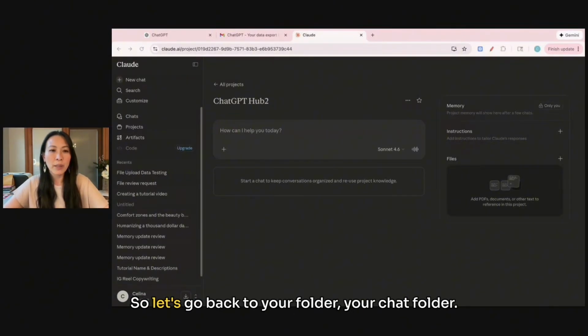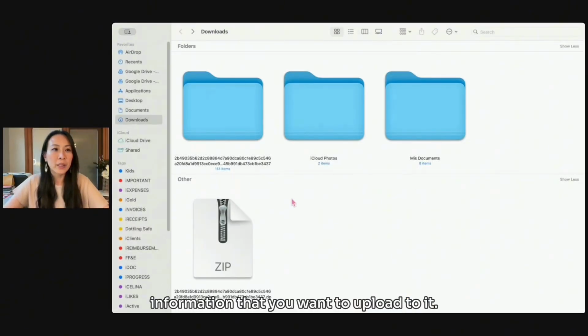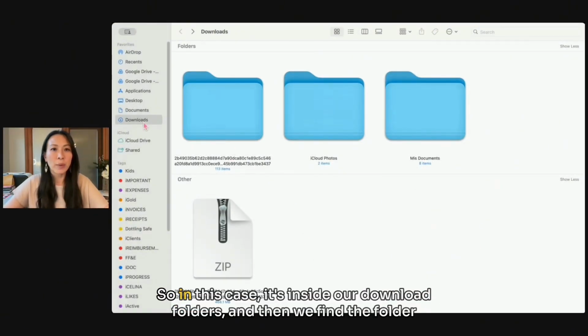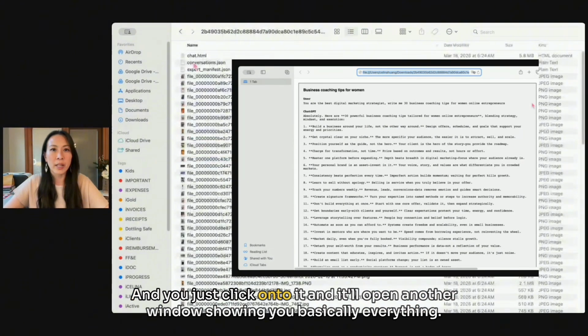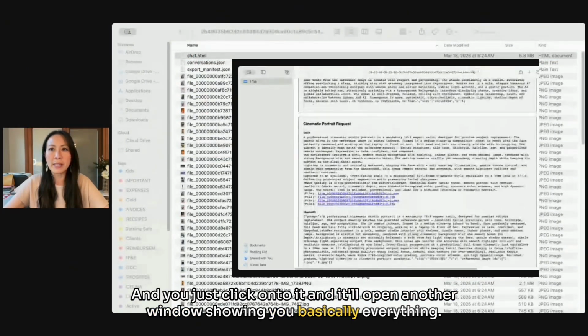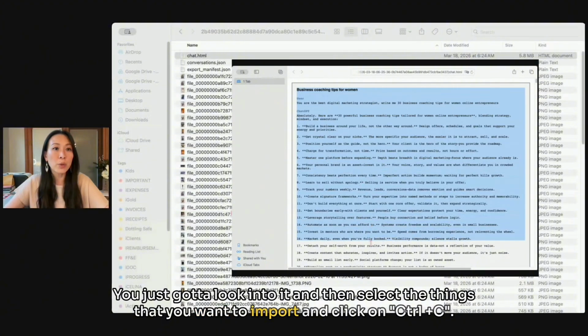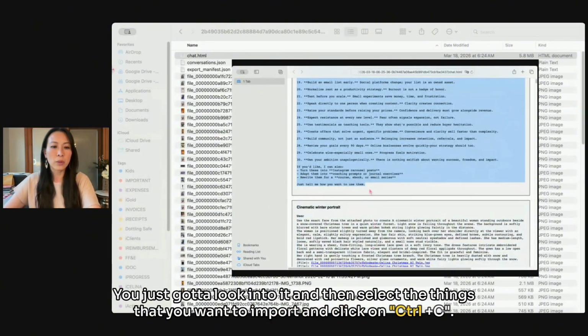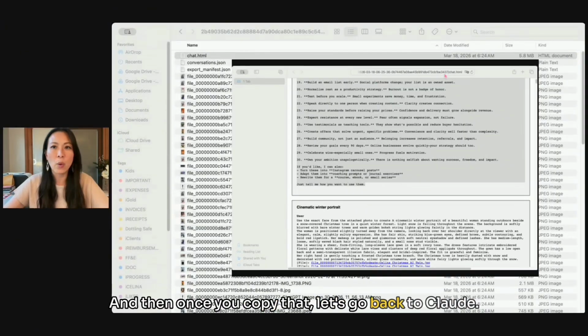So let's go back to your folder, your chat folder. This way, it allows Claude to access your files on your desktop to find the information that you want to upload to it. In this case, it's inside our downloads folder, and then we find the folder and we want to find our chat history, and you just click onto it and it will open another window showing you basically everything. You just gotta look into it and then select the things that you want to import and press Control C, and for Mac, it's Command C. And then once you copy that, let's go back to Claude.